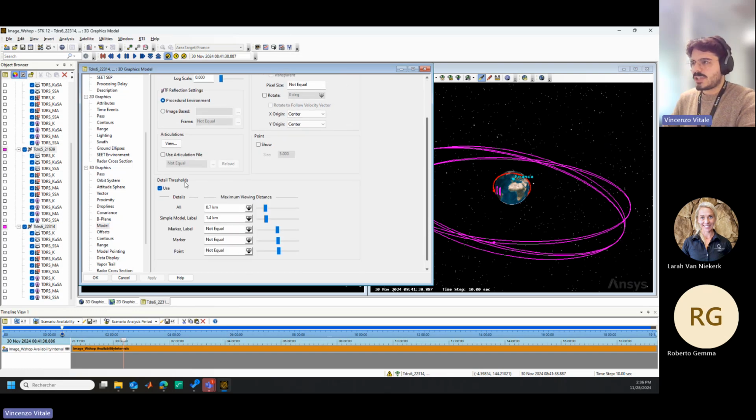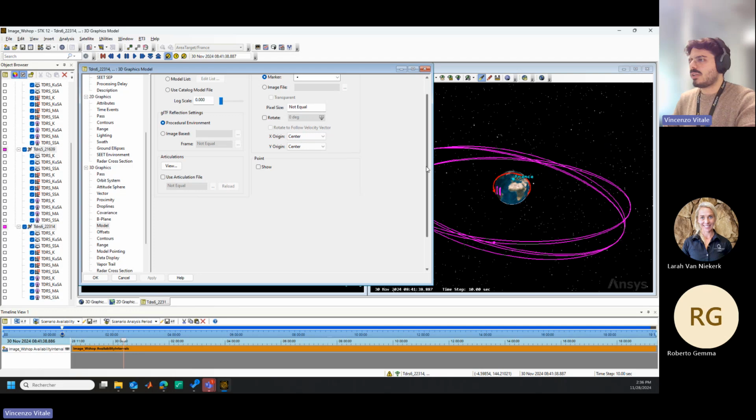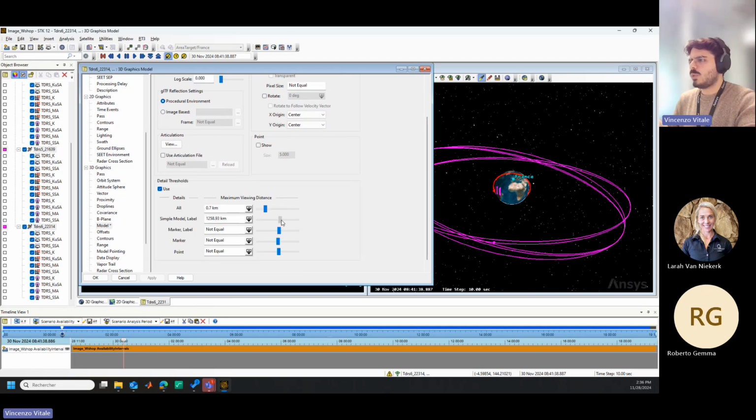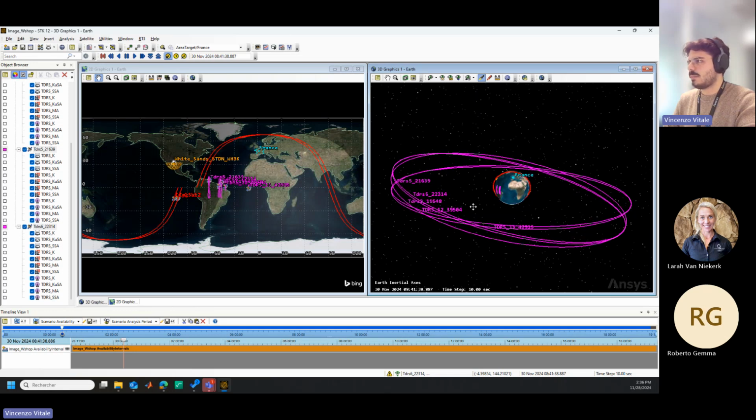And we have detailed threshold and also the possibility to change the marker geometry and origin, the model, and the size of the model. But in this case, we just need to have the information about the simple model, the marker, and the point from all the distances of view. In this case, we can see that in the 3D graphics, the names are shown on.